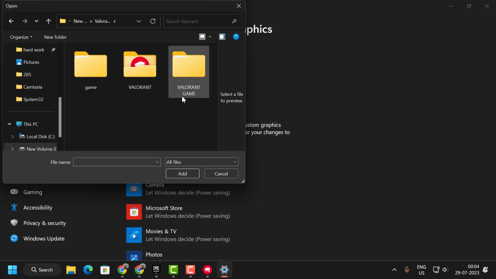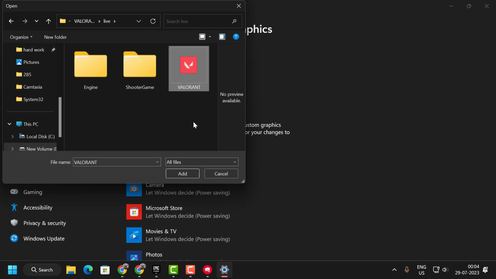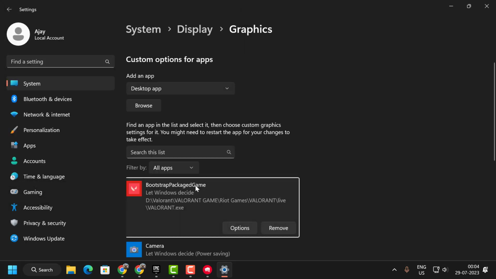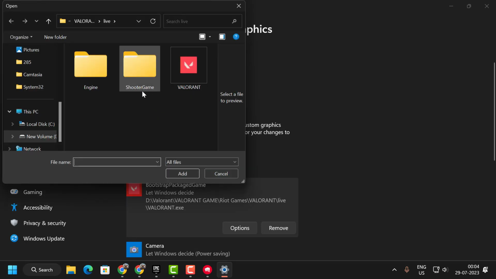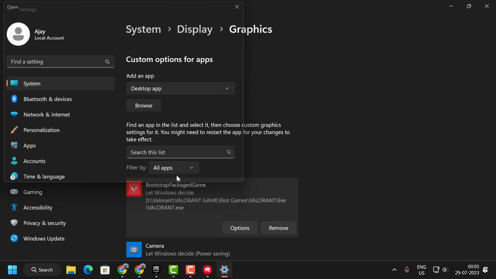In here you just want to go to the Valorant game folder, go inside of it and double click on the live and click on the Valorant, select add. The same thing you just want to browse it again, go to ShooterGame, double click on it, go to Binaries, double click on it and Win64, double click on it and select the Valorant Win64 Shipping application, click on add it.